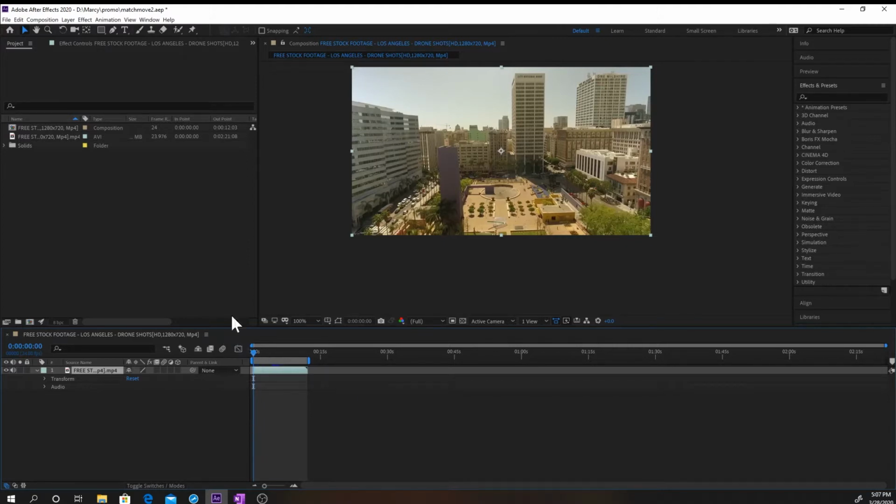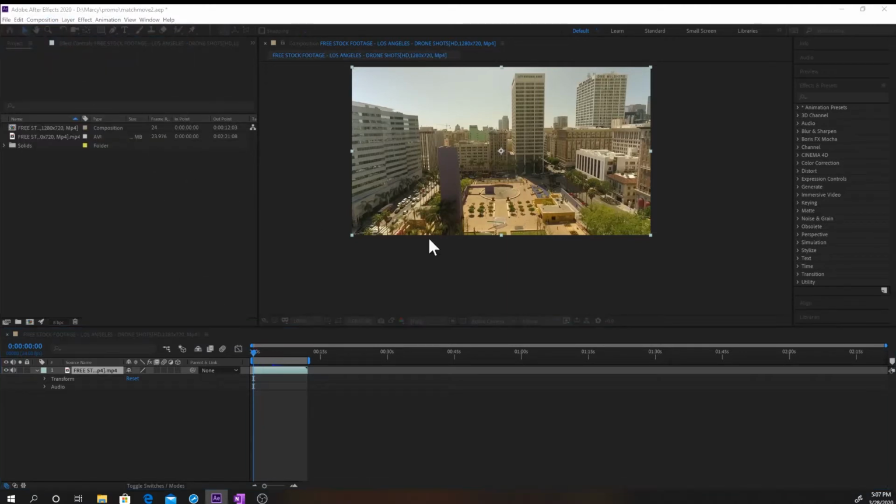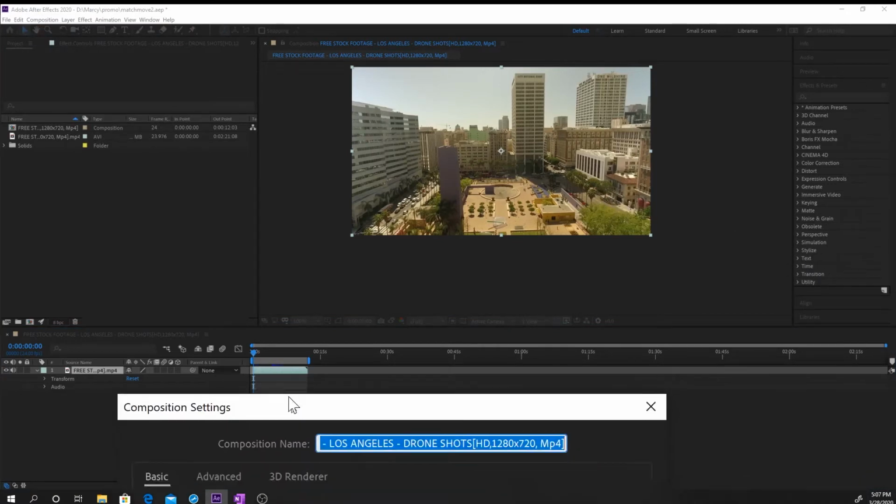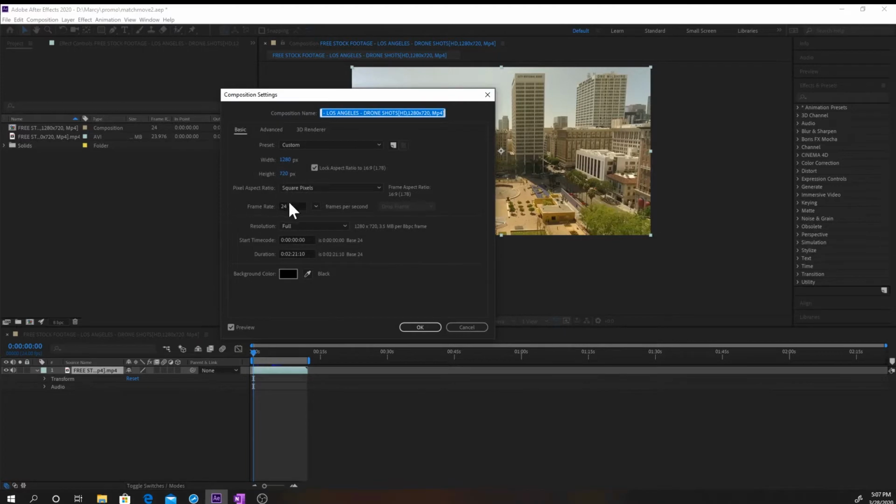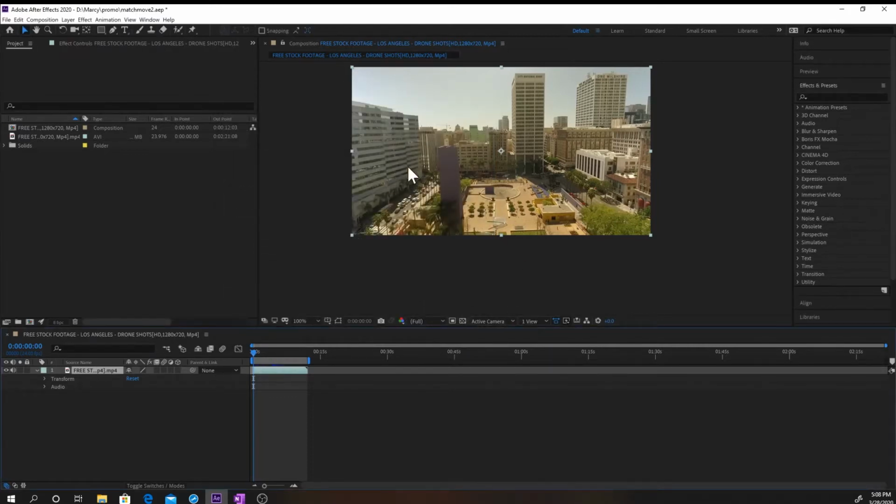So if you hit Control K or go to composition settings, just to simplify things, I would change the composition settings to 24, because that's what Maya usually works at, 24 frames per second. So yeah, just go to your composition settings, change it to 24. We're gonna say okay to that.